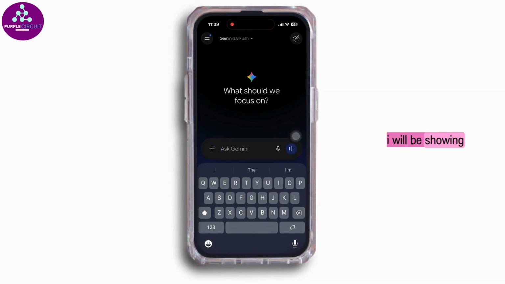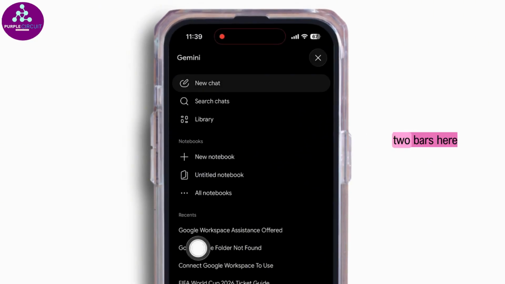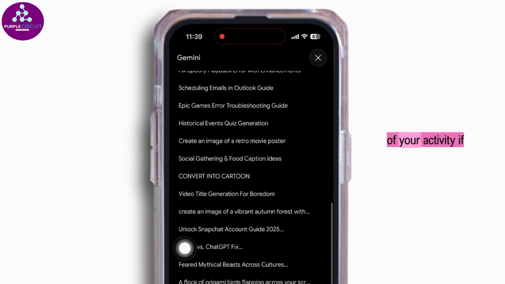In this guide, I will be showing you guys how to find and manage your recent chats in Gemini app. Let's get started. First, launch your Gemini app. Make sure you have already logged into your account. Now click on toolbars. Here you're gonna find all of your activity.